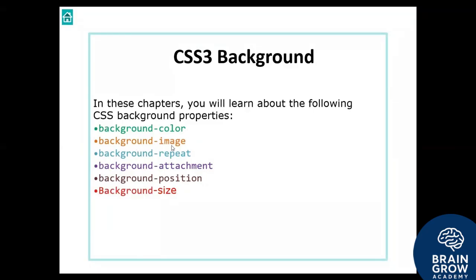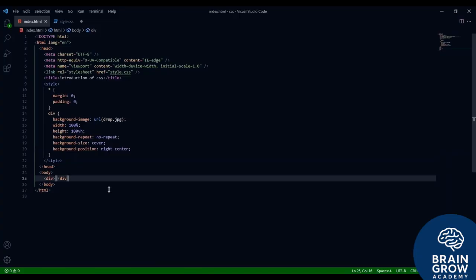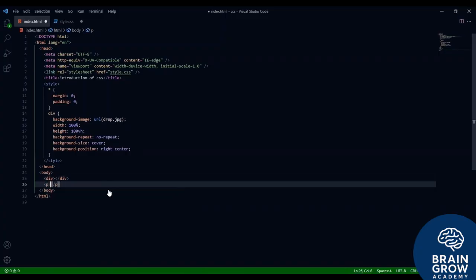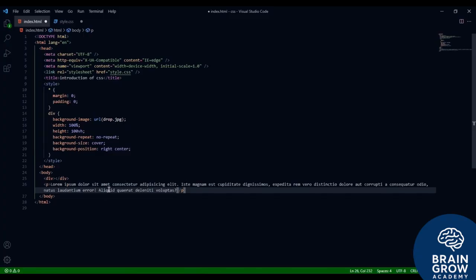Now let's talk about background attachment. So it usually has two values, scroll and fixed. Whenever we use the fixed value, the image displayed on the website is fixed and does not change its place if we scroll. Okay, so now I'll use the p tag and write 1000 words in the lorem.